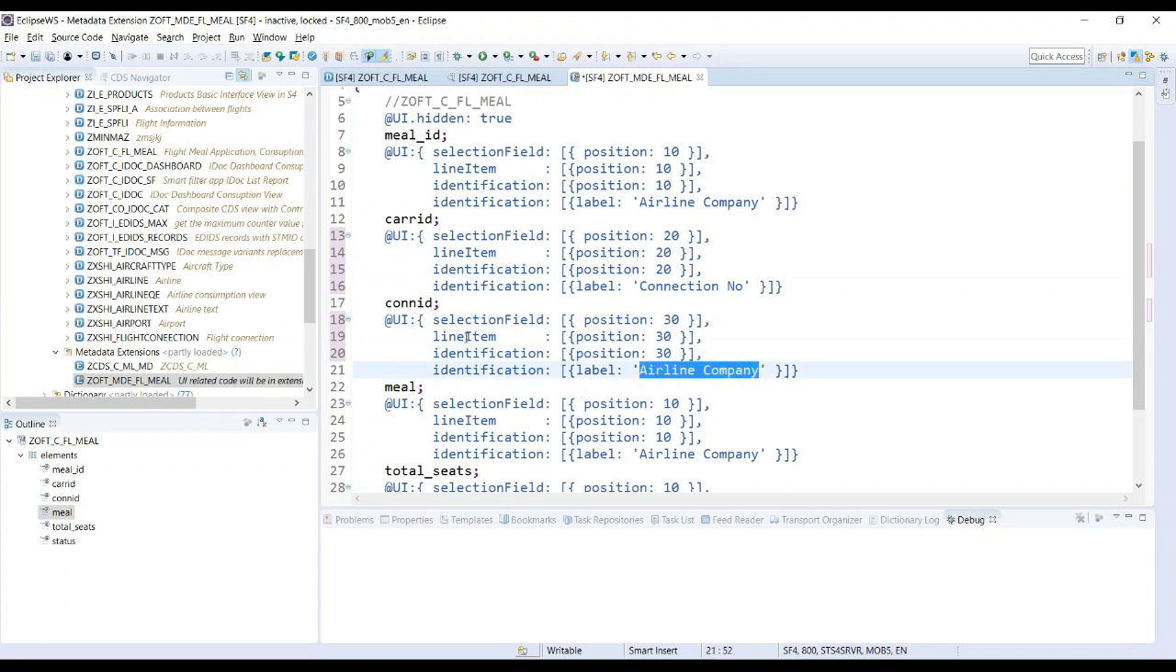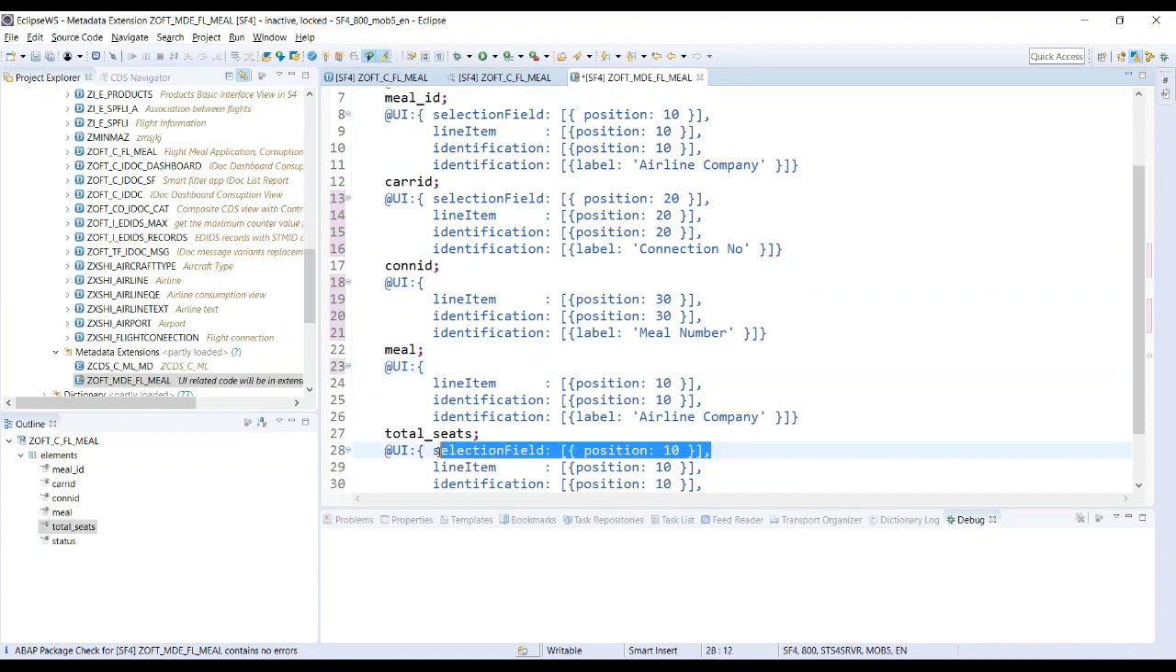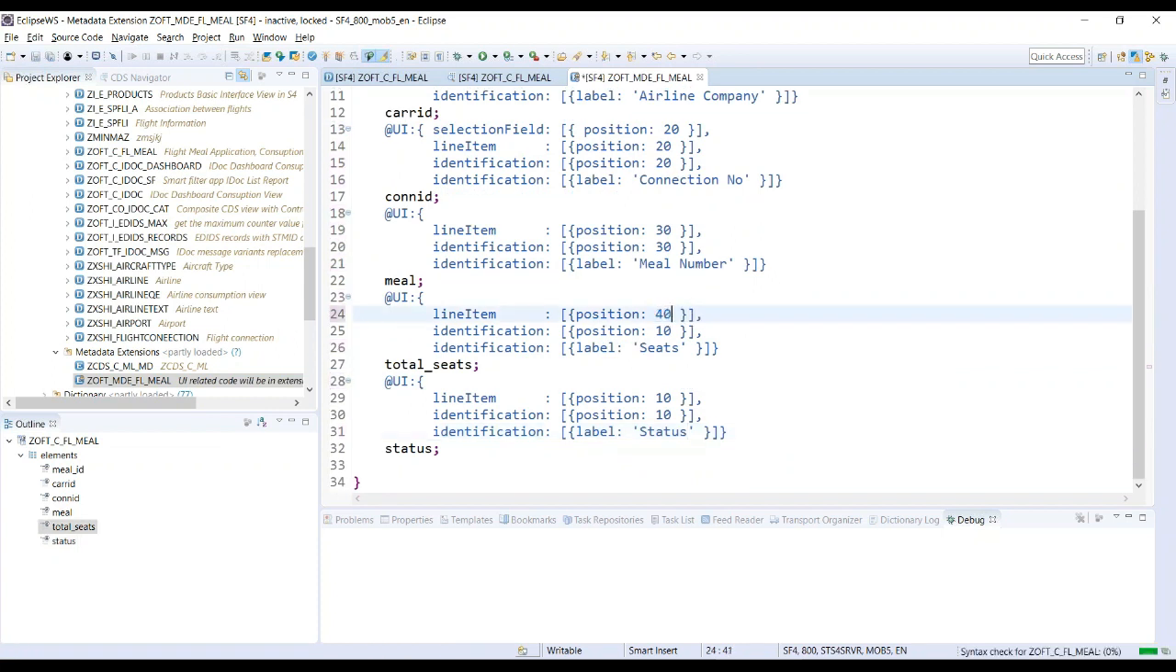Sorry, my meal. And I don't want to create a field for this user input field. So I remove that annotation, and I just put this as a meal number. And then also I don't want a selection field for this guy and this guy. And then this one, I want to put the label as seats. And this one I want to put the label as status. Clear, everyone? And let's change the numbers quickly for the position of these fields in the table and on the next screen.